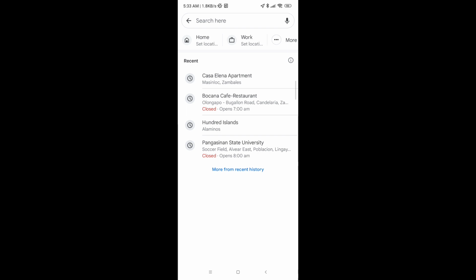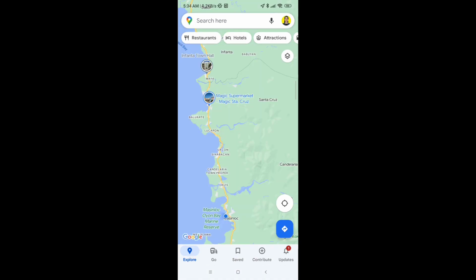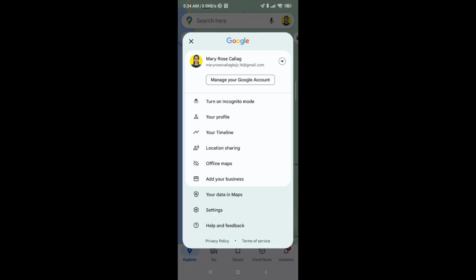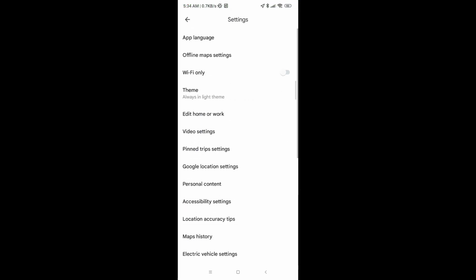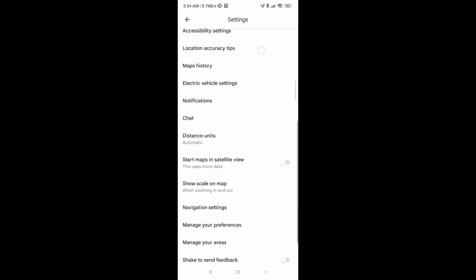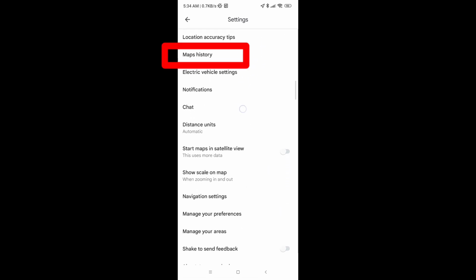However, the other way is that you can head on to your profile here on the right side corner of your Google application and tap on that, and here at the bottom you can see the settings option, so click on that. As you can see, you need to scroll down, and you can see here also the Maps history, so you need to click on that.